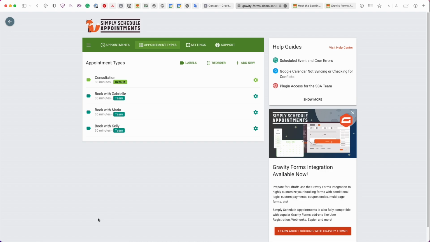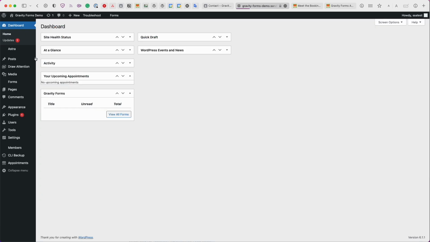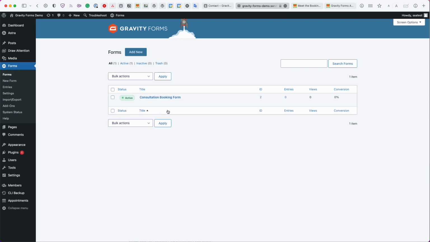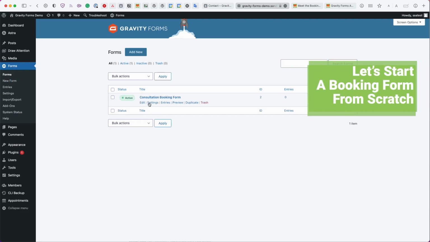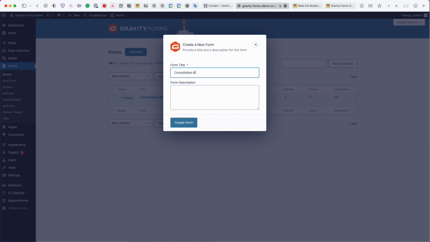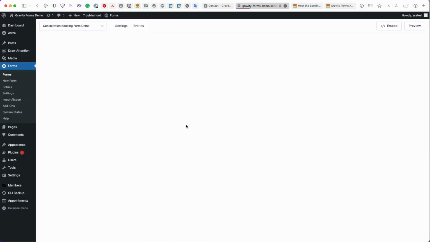Alrighty, so now that you have a general overview and point of reference for our Simply Schedule Appointments settings, now we can go over to Gravity Forms and set up our booking form. So going back to the WordPress dashboard, heading over to our Gravity Forms settings, you can see we have our consultation booking form already set up, but let's start one from scratch. So I'm going to add new. And I'm just going to call it demo so I can tell them apart. I'm going to create the form.